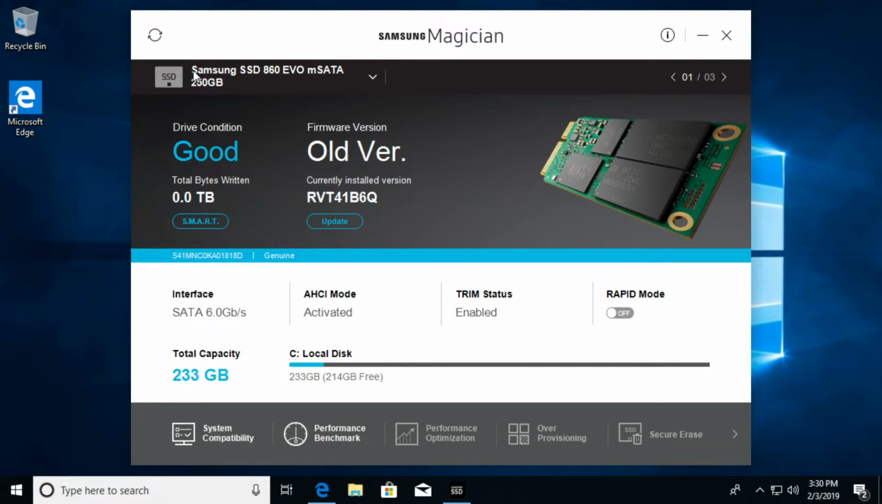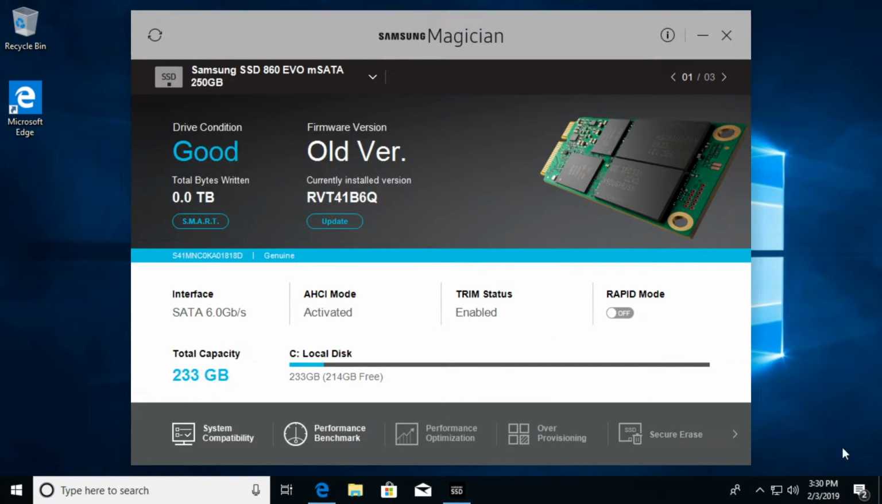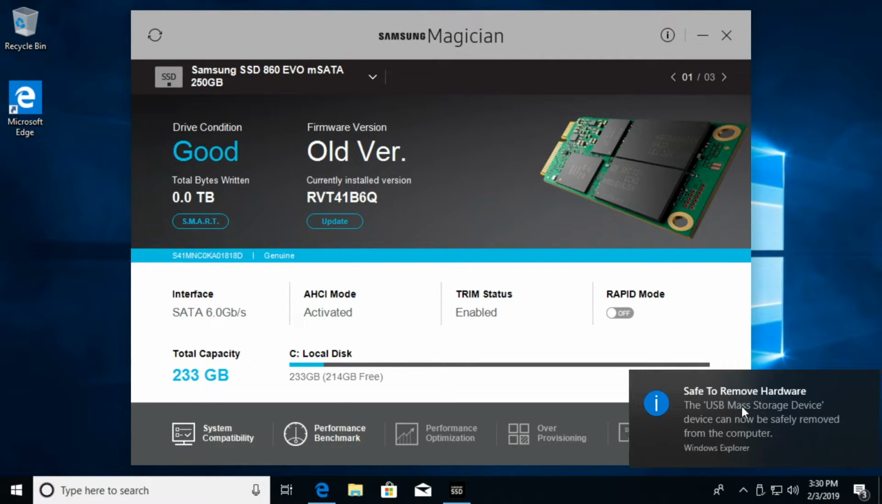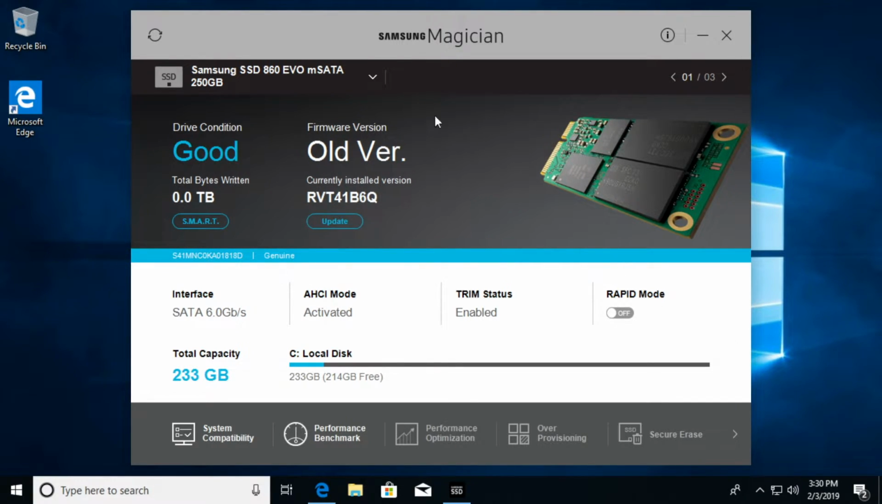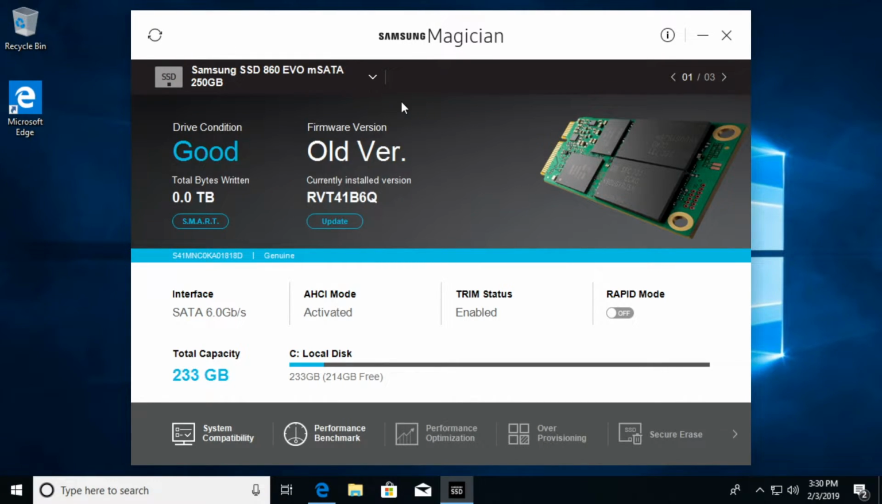Okay, so it found the SSD here. It might even find the second one I have on here. I still have the USB drive in. I'll get that out of there. Okay, so let's see what we have now. 860, so we also have the 850 Evo. This is the disk that has Linux on it right now. So I just want to choose the 860 Evo drive.